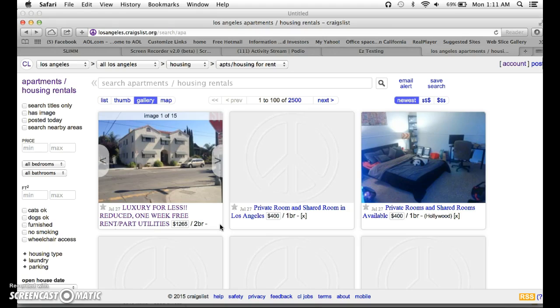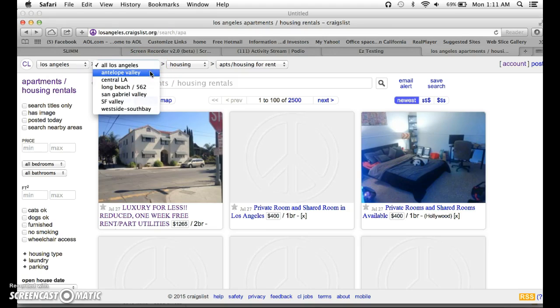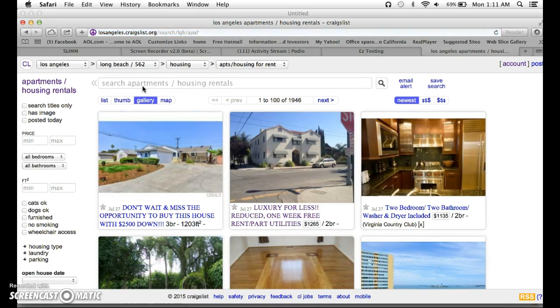that you'd be looking for. So for example, we might want to look in Long Beach. So you would come up here and you would say, okay, we don't want all of Los Angeles, we want the Long Beach area. So now that narrows it to the Long Beach area. Right now we've got it searched by newest as opposed to cheapest to expensive or expensive to cheapest.